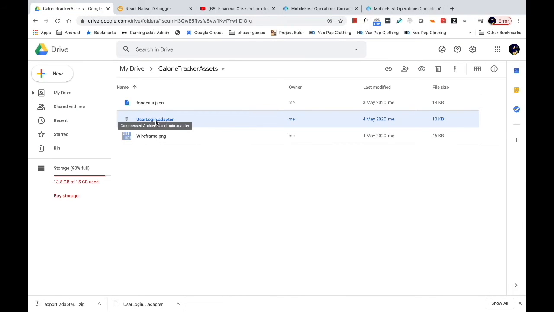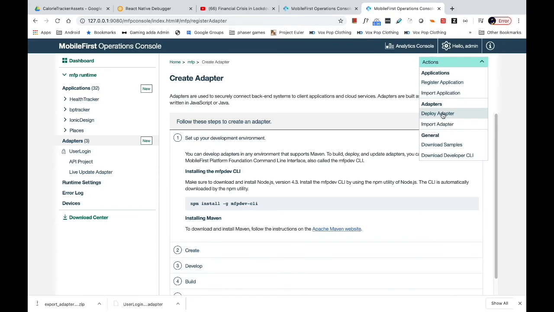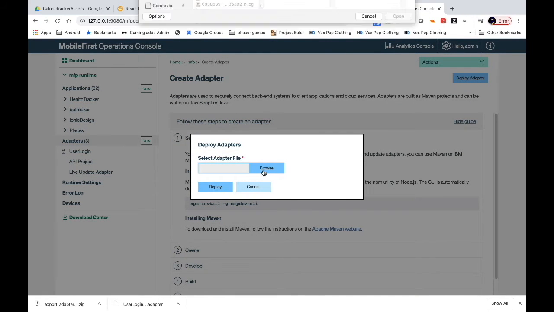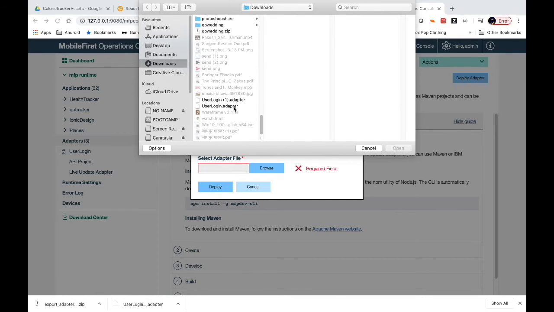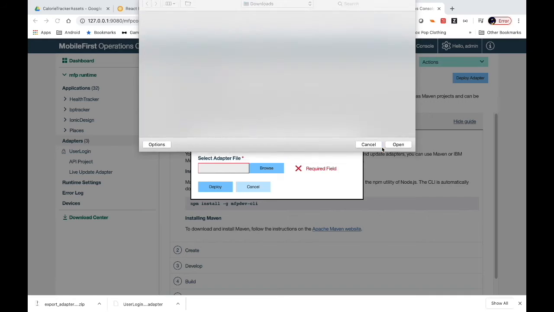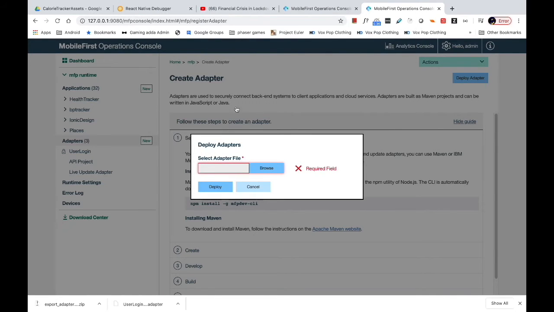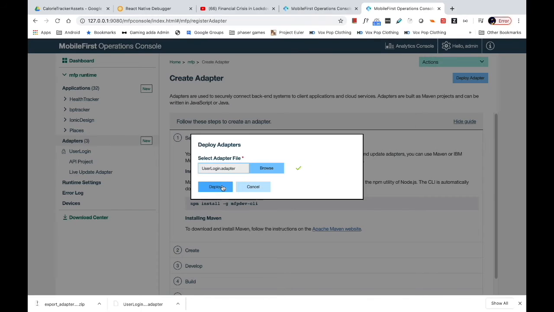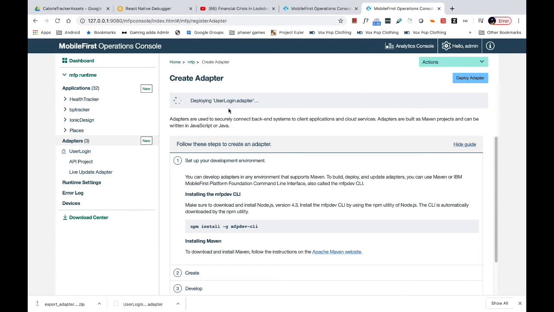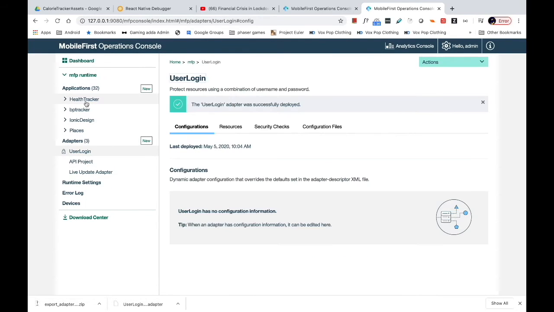For that, download the adapter from the assets that we have. Once you have downloaded it, click on deploy adapter and choose the file. I'll choose the adapter file. It comes with the .adapter format. Oh, I clicked on cancel. So we'll just search for it again, and here it is. Once you click on deploy, you can see it performs uploading and deploy. So the adapter is deployed.